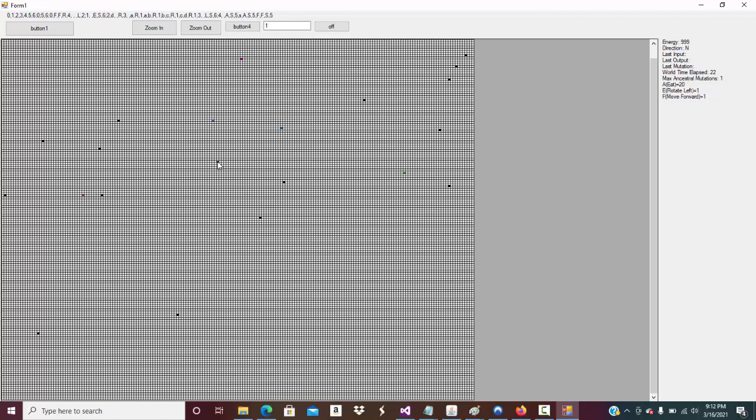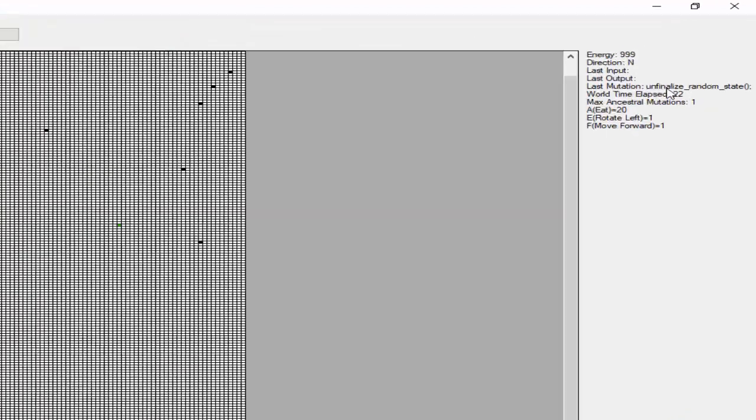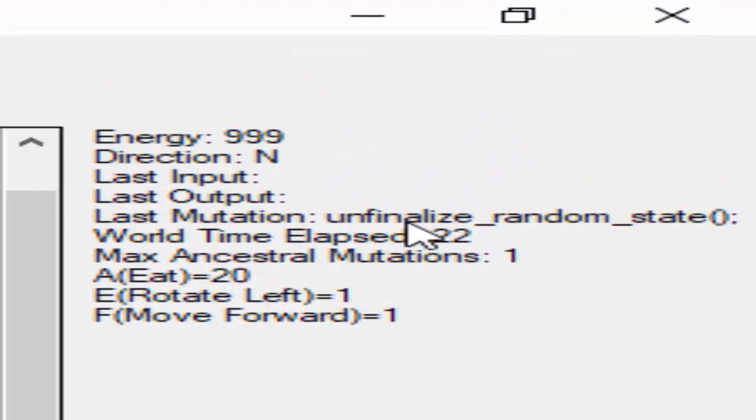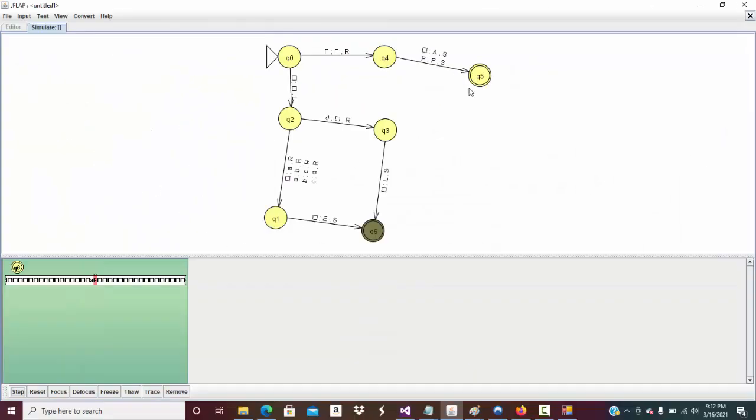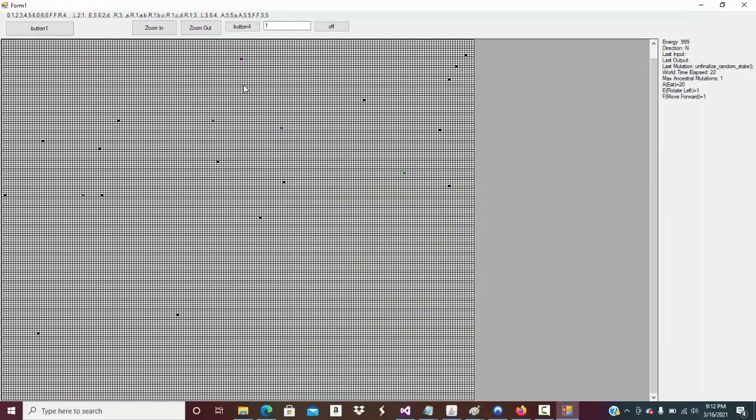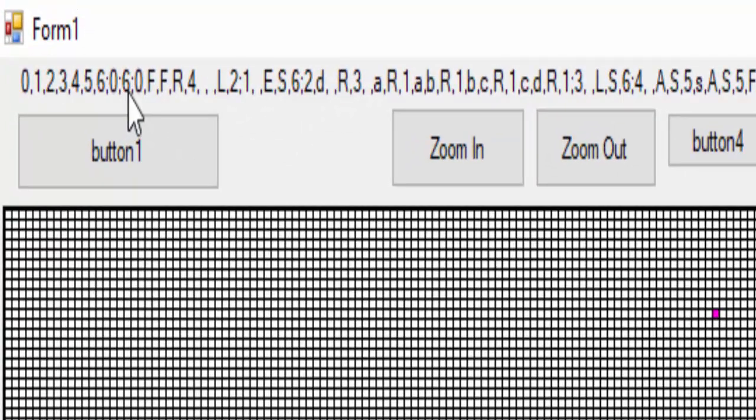Like this one, one of the states became unfinalized. That means like one of these two basically. You see how they have two circles around it? Well, it took one of the circles off of one of these two. And the only one that has a double circle is this 6.